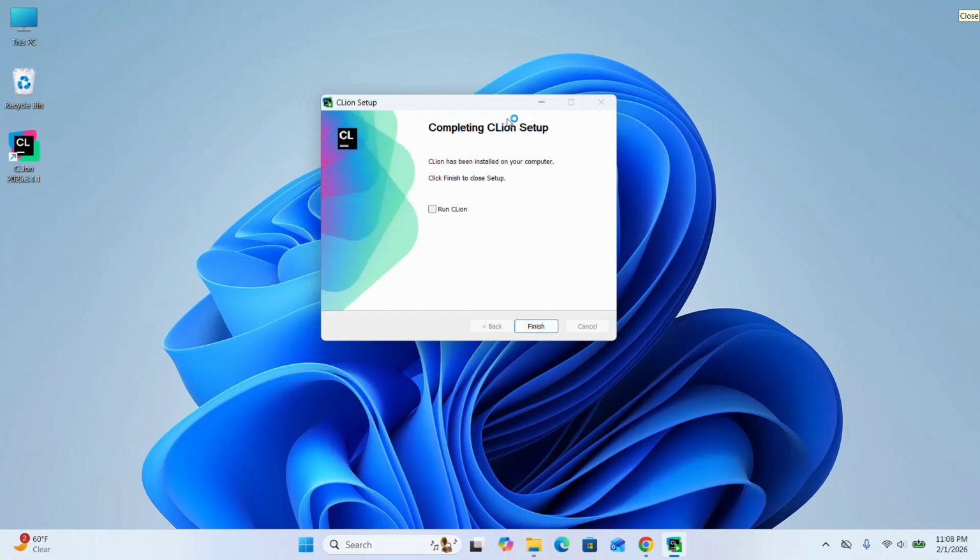That's it. CLion IDE installed successfully and also a desktop shortcut icon created successfully. If you want to run CLion IDE right now, check this box and then click on finish. Otherwise, uncheck, then click on finish to exit the setup wizard.